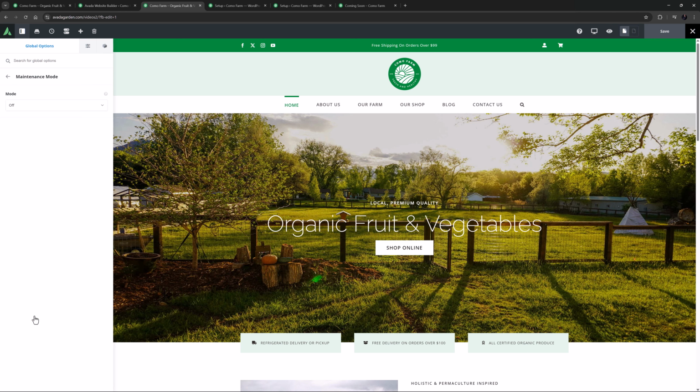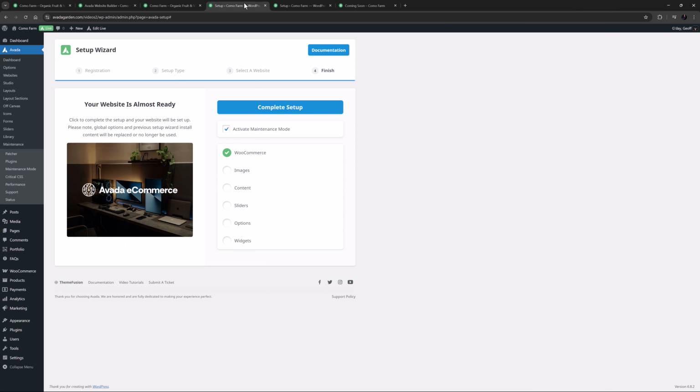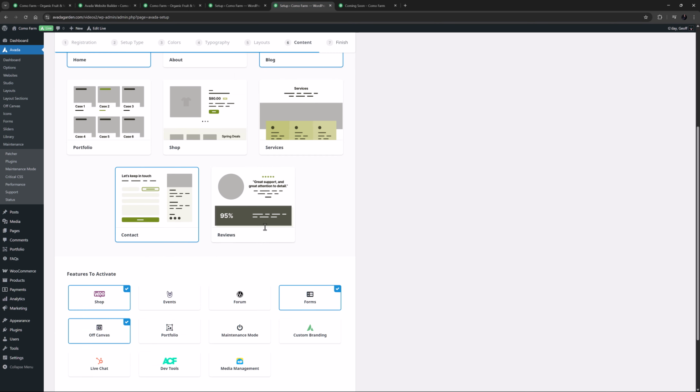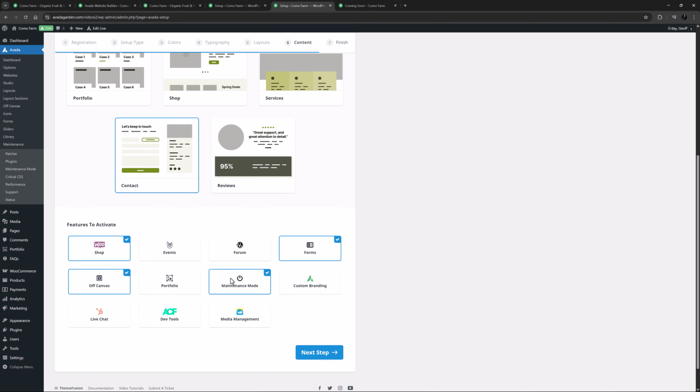If you run the Avada Setup Wizard when first installing Avada, you will also find an option to activate the maintenance mode there. If you import a pre-built site, the option is on the last page when you are completing the setup. If you are setting up a new site, you will find maintenance mode under Features to activate on the content page.